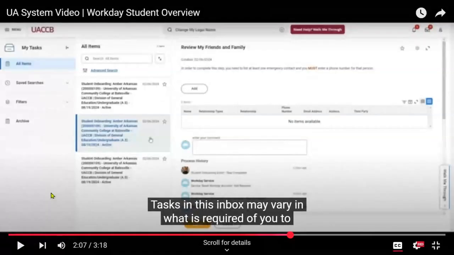Okay, and so here's one, for example. One of the tasks is providing your emergency contact, and you must enter a phone number for that person. Now, I will say this, you can do a task, and typically you often can save a task until you are ready to submit.